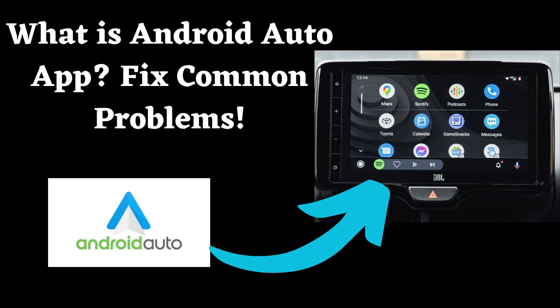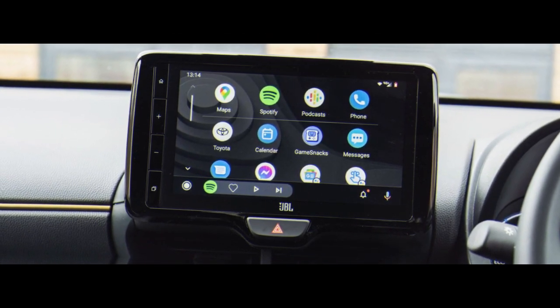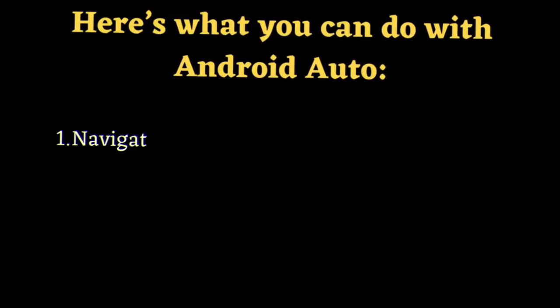What is Android Auto? Android Auto is Google's smart driving assistant. It connects your phone to your car's display, giving you hands-free access to essential features while driving. Here's what you can do with Android Auto.